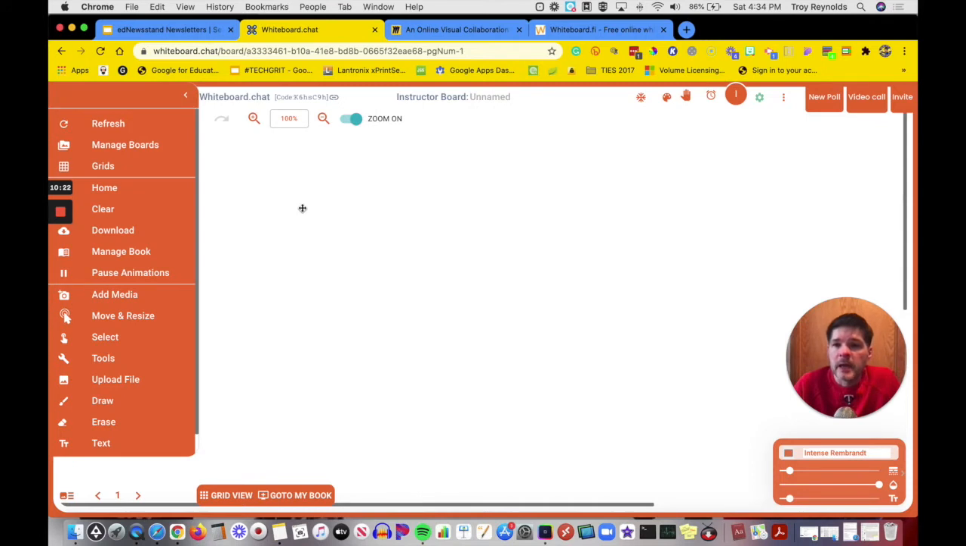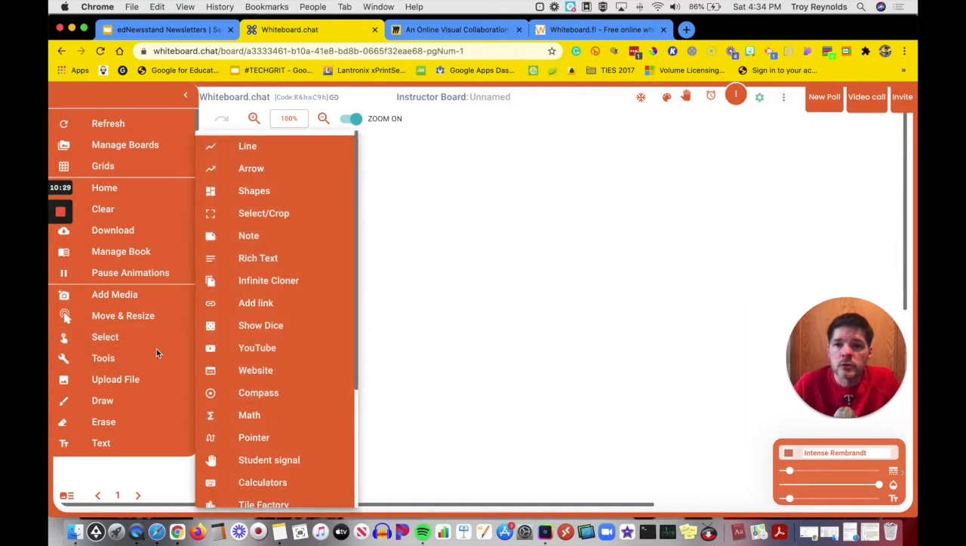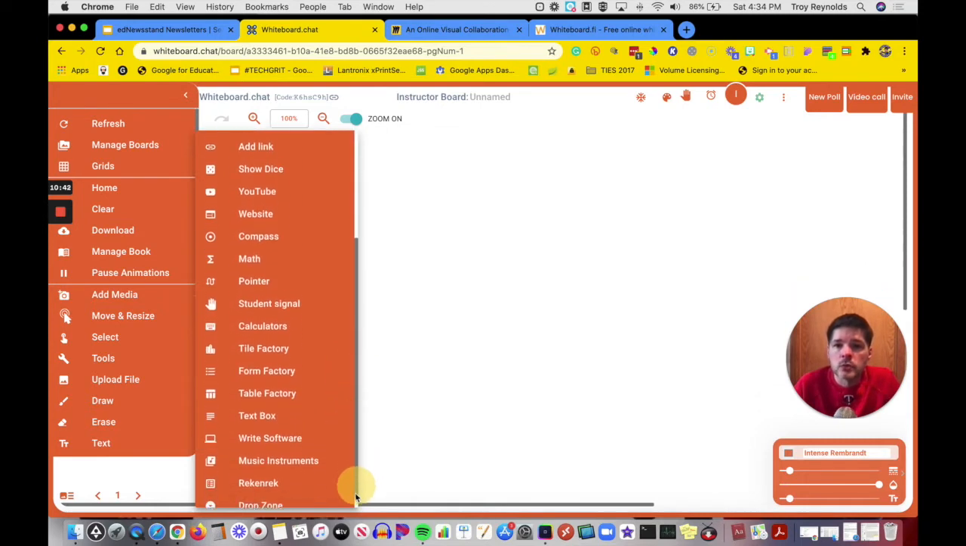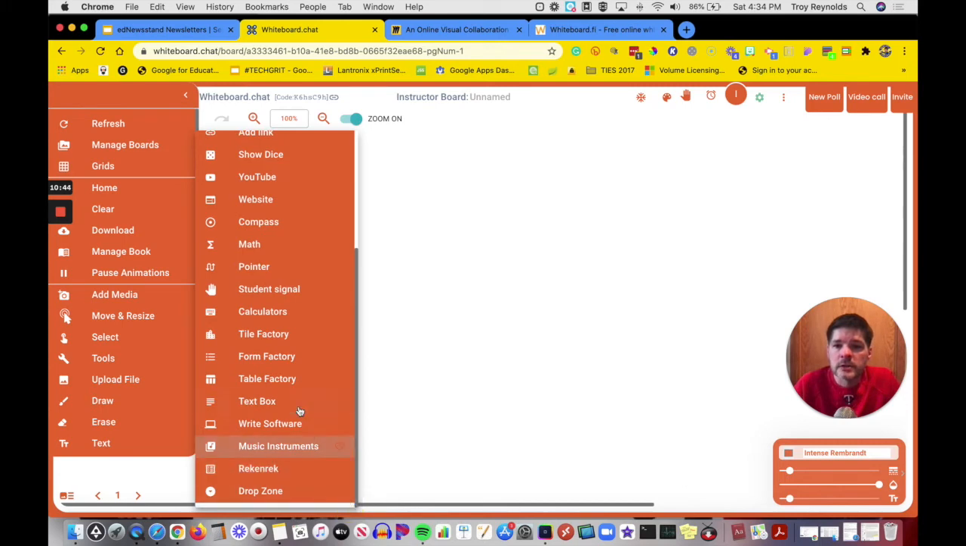As you can see, I expanded the toolbar, so now I have all of the names of my toolbar. I can easily add media. And here are my different tools that I can add. So you have lines, arrows, selecting and cropping. I can add a link, dice, a YouTube video. I have some math, some pointers. I can add a calculator. And as I scroll down, I have even more tools that I can add. Musical instruments, text boxes, a drop zone. So there are a lot of features inside the tools under the wrench that you can add to your whiteboard.